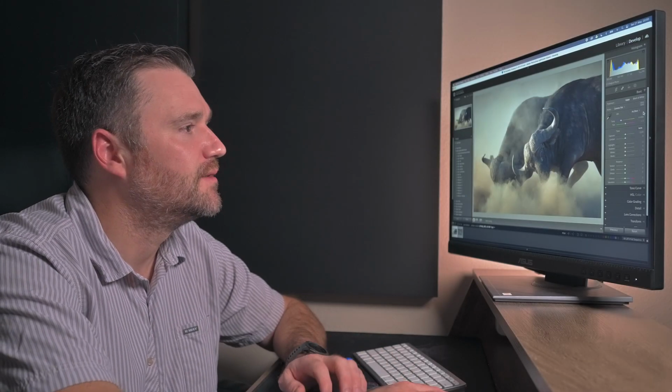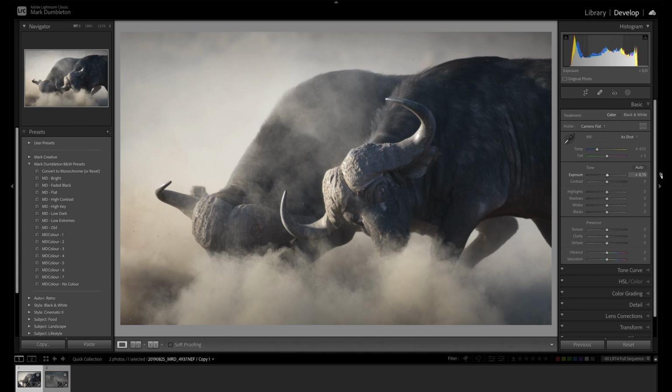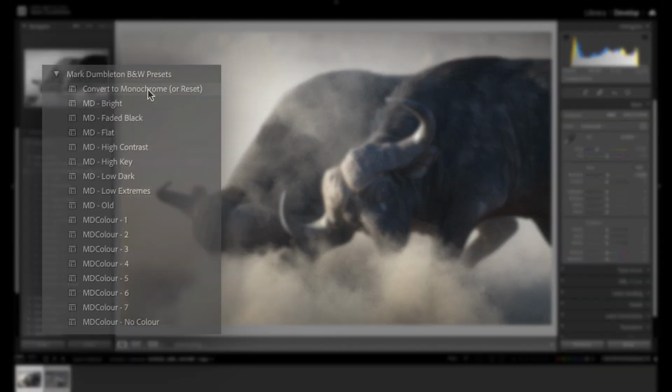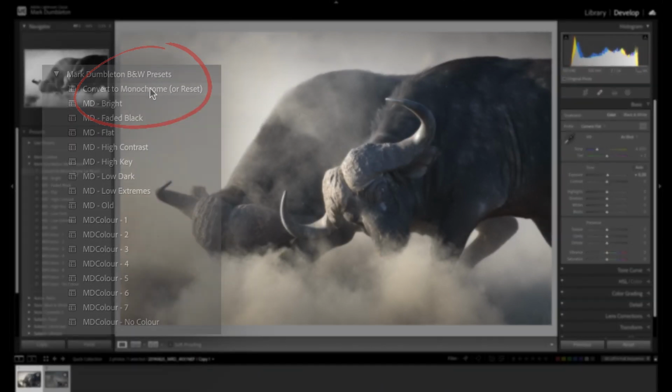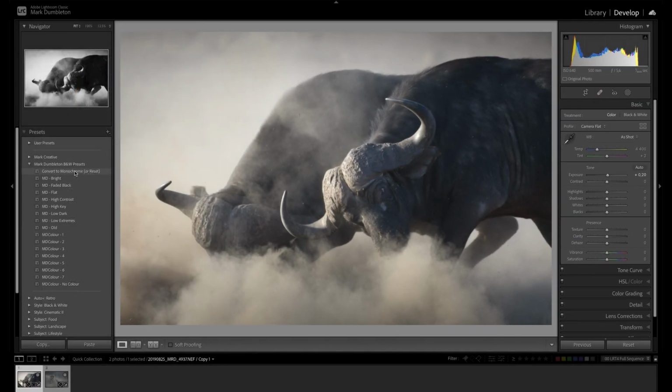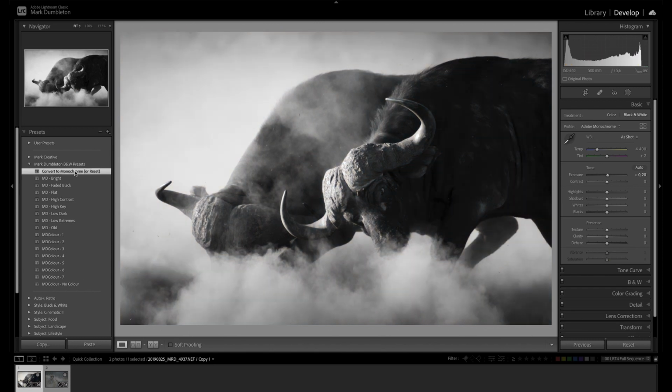In step 2, I add the preset, but before I do the preset, I adjust the exposure. The presets don't adjust the exposure at all, so you need to start off with a correctly exposed image. The next step will be to add the preset. The top preset, convert to monochrome, is basically a straight conversion to the monochrome profile, and no sliders will be adjusted, so that's a good starting point. Convert it to monochrome first.